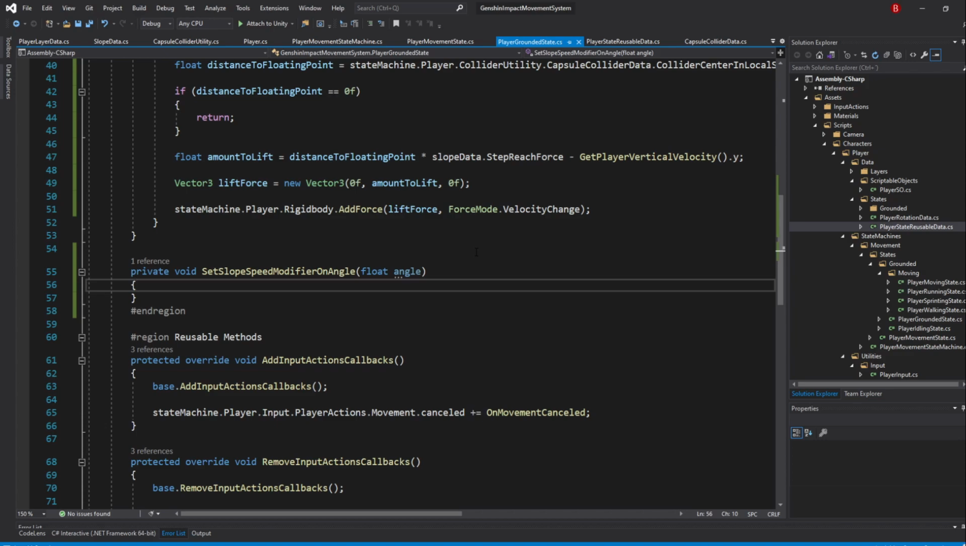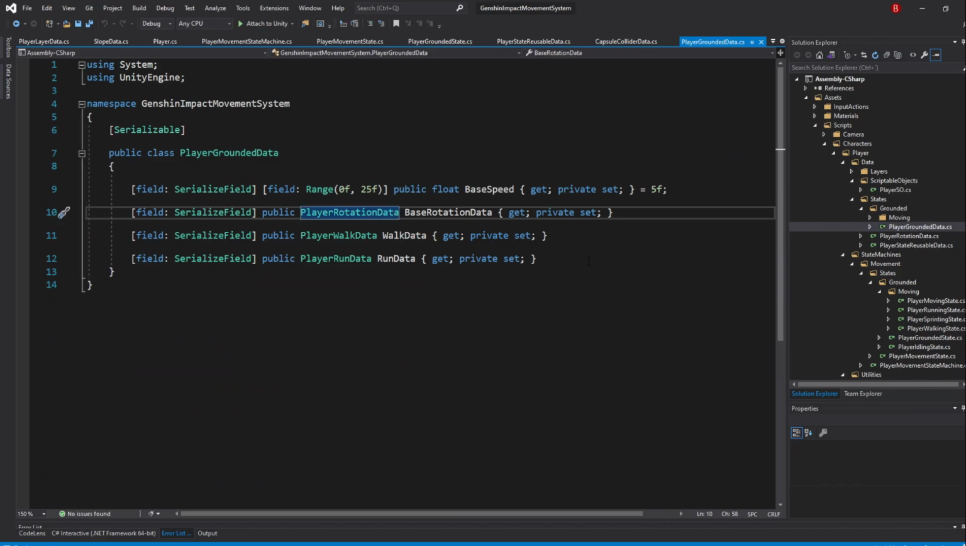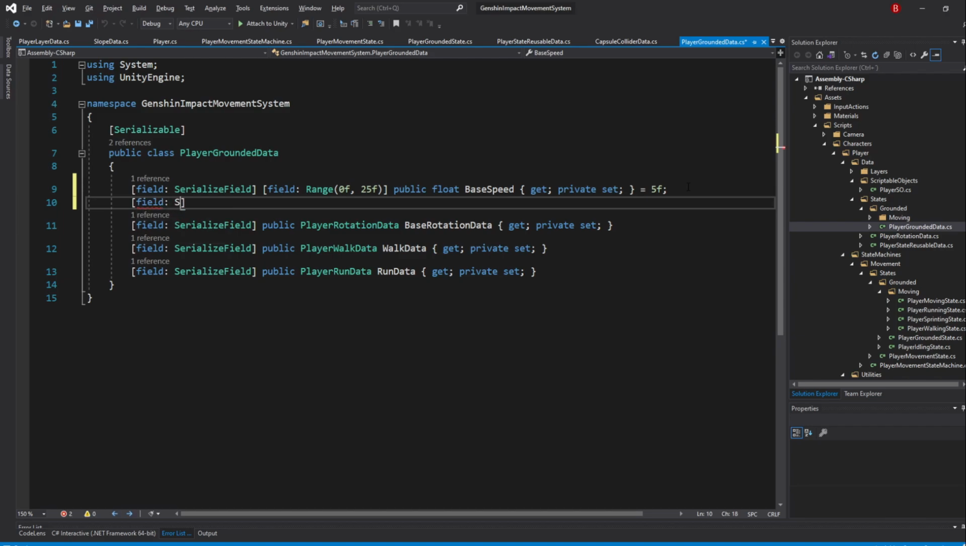However, while adding an if statement is fine, we'll learn something a bit cooler: animation curves. This easily allows us to add different speeds for different angle ranges through the inspector. To get our animation curve, go ahead and open up the player grounded data script. In here, under our base speed, create a new serialized field, public property of type animation curve, named slope speed angles. I'll give it a private set.